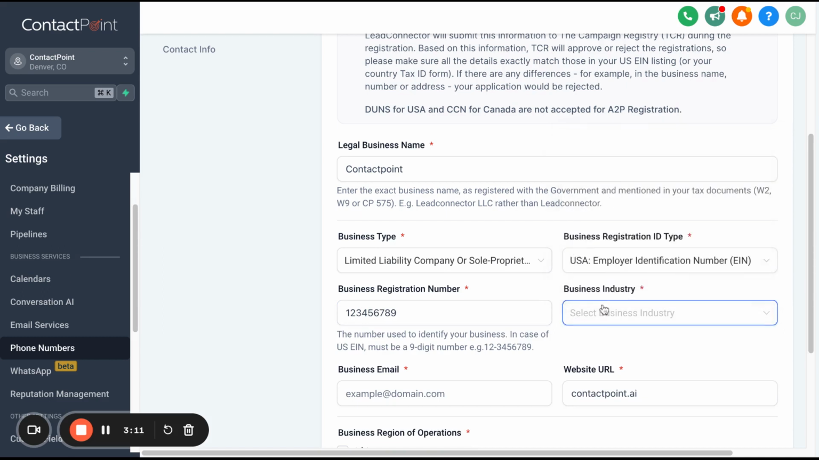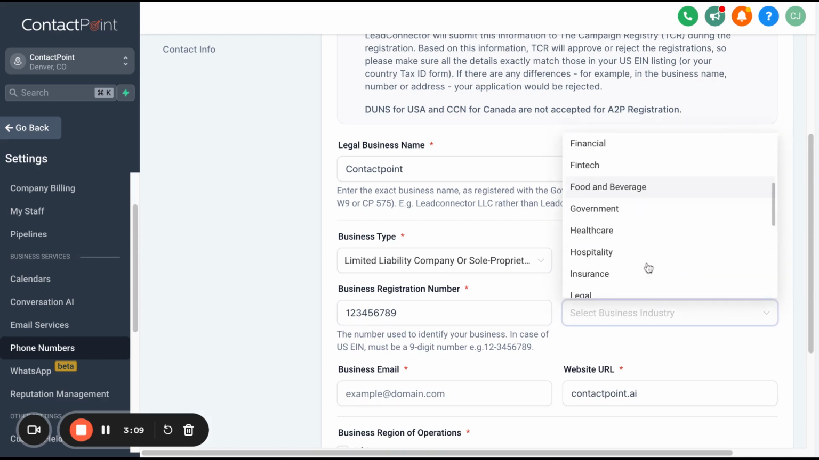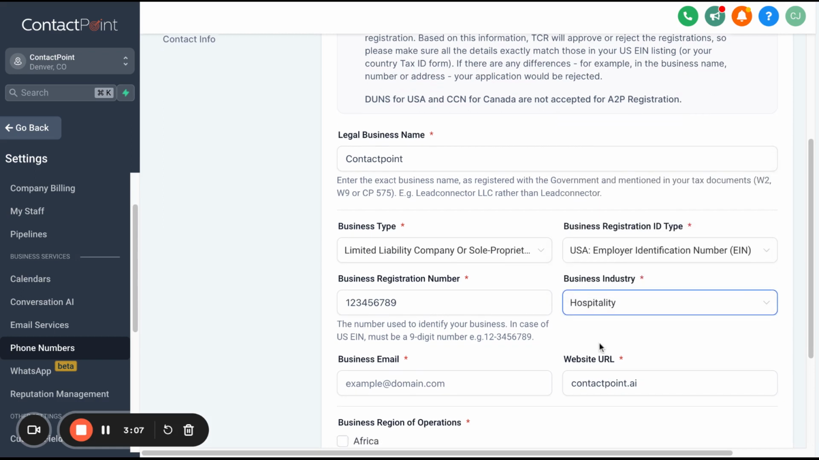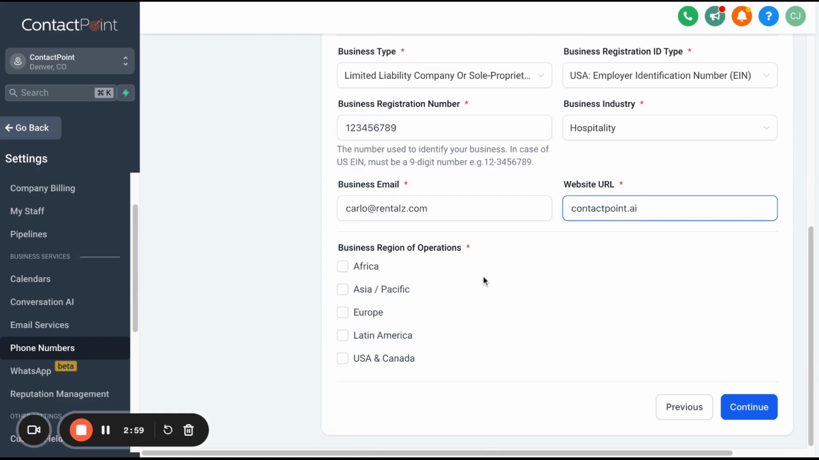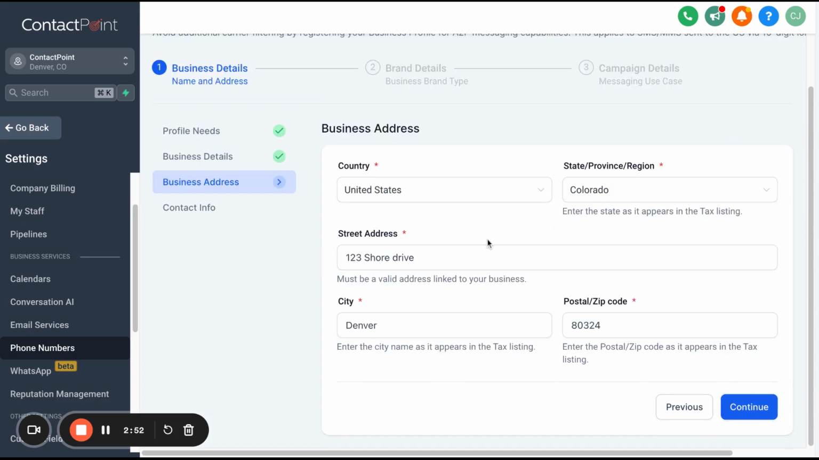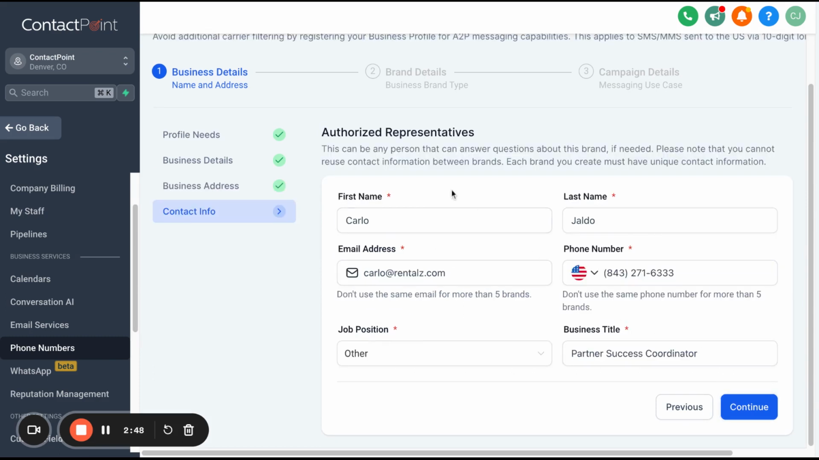Let's see if we have it here. There you go. Business email, I'll put it here. And this would be USA and Canada. As we move along, it's going to ask for your business address. And finally, an authorized representative's contact information, like what I have here.